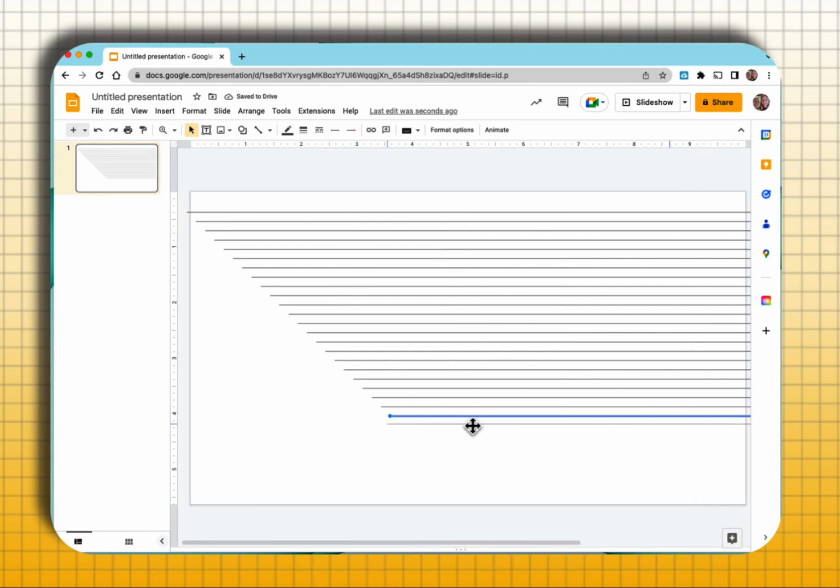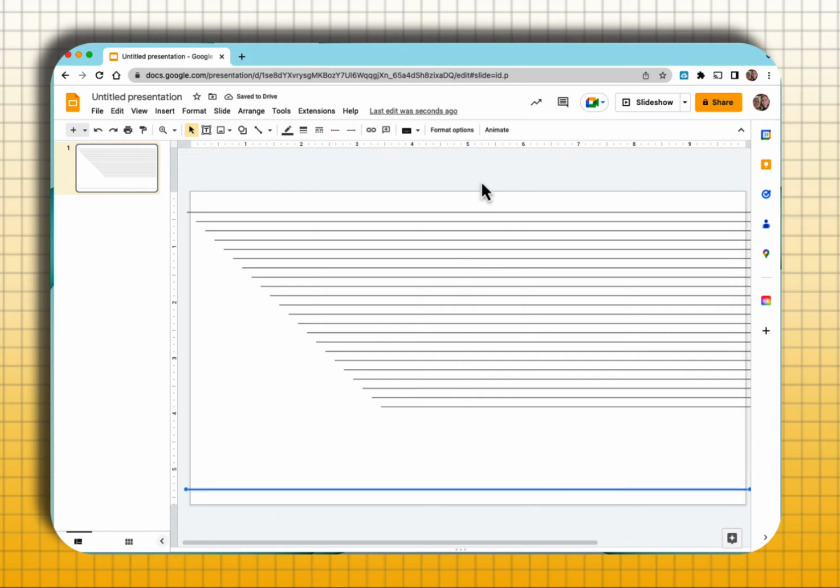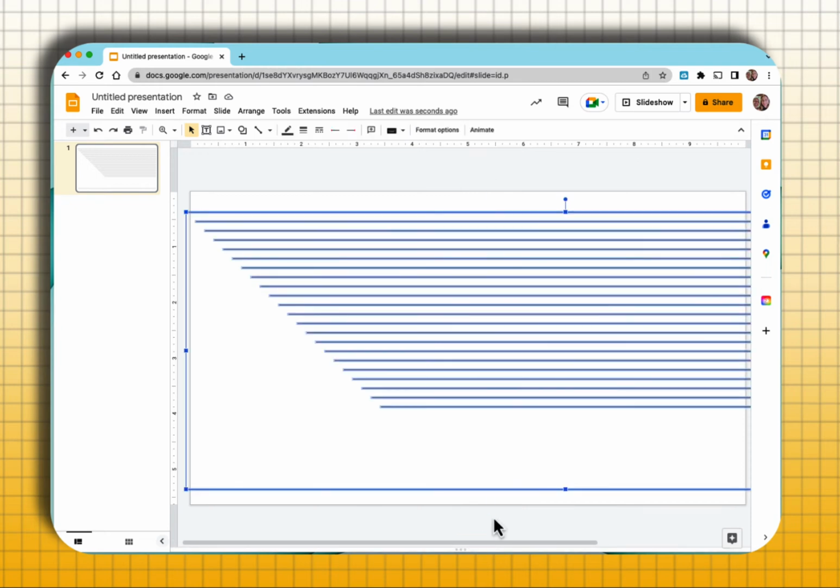So the bottom line, I'm going to take all the way down, place it in the position where I want it. Now, if you do Control A or Apple A, that selects all. If you don't do that, you could also take your cursor and drag, and that would select all also.